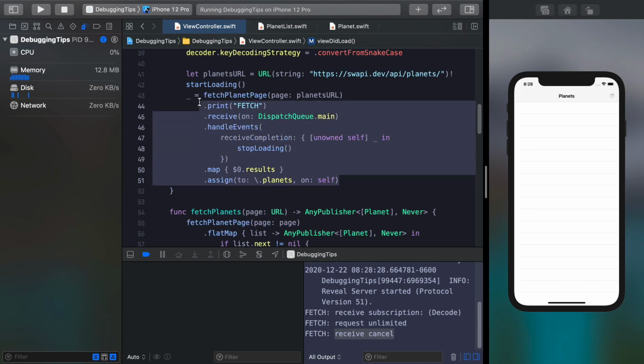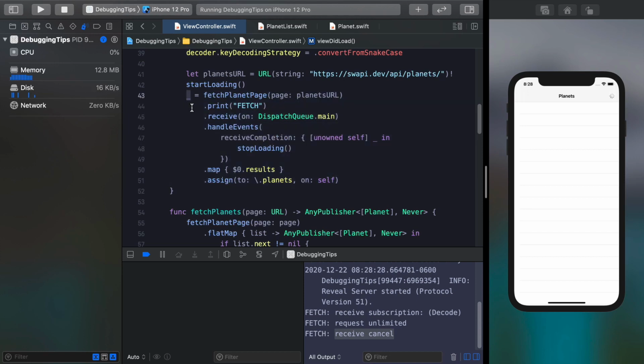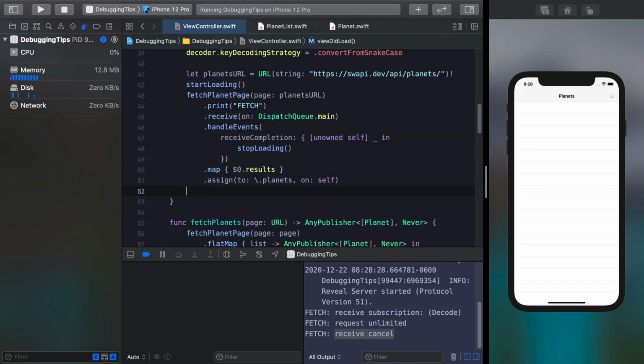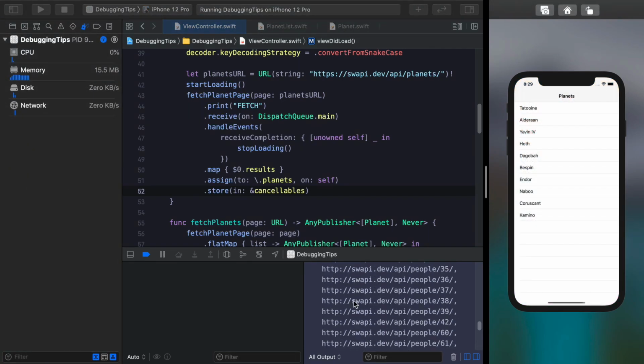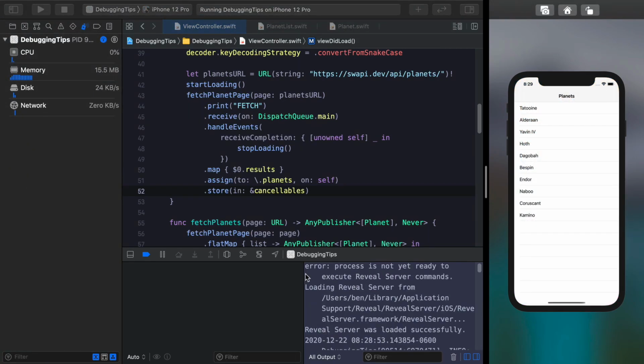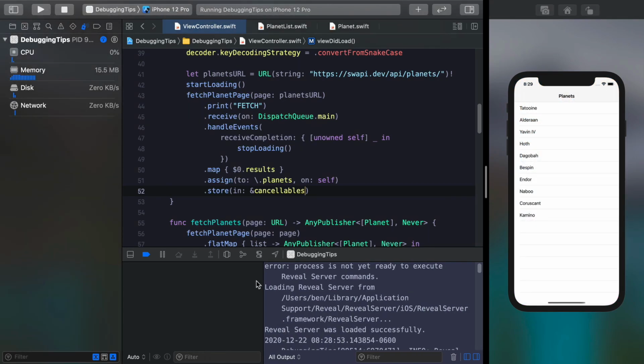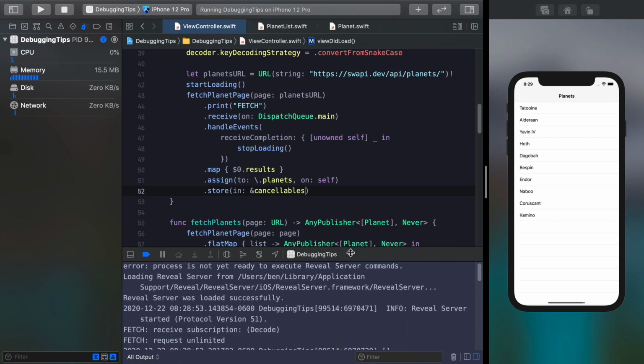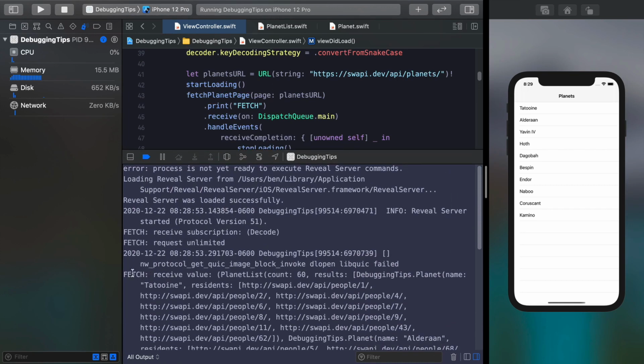That's because we're not hanging on to the cancelable that comes back from here. In fact, I'm explicitly ignoring that. So if I delete this and change this to store in cancelables, and we run it again. Okay, so here we can see the results of our fetch. If I toggle that, we can probably see a little bit better. Fetch received a value. Here's our planet list. So there's 60 planets, and here's the first page of results that we're fetching.